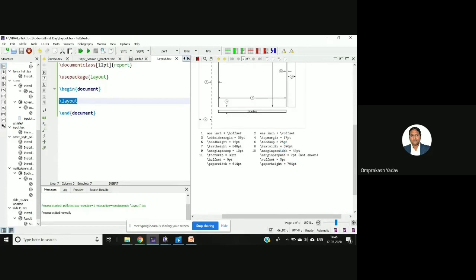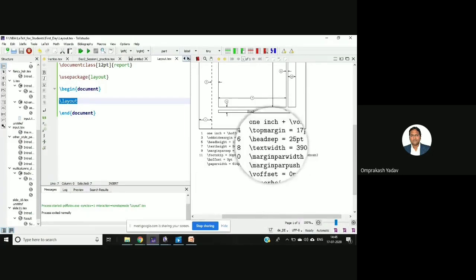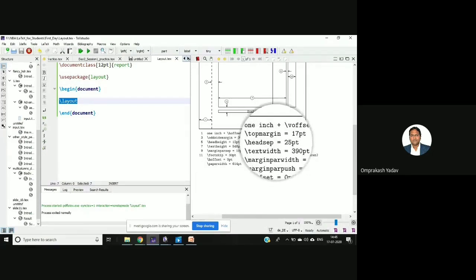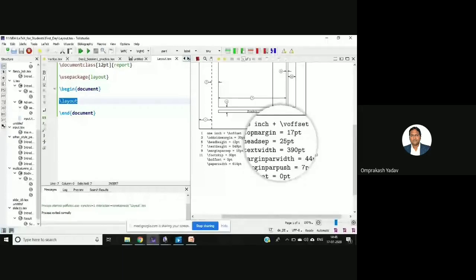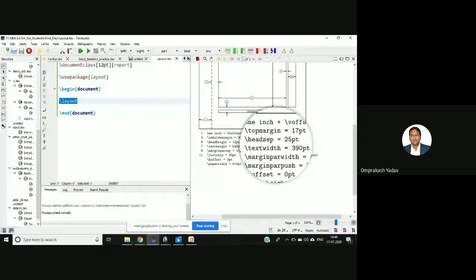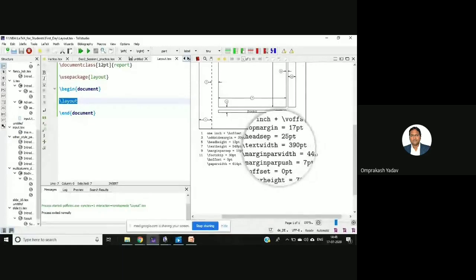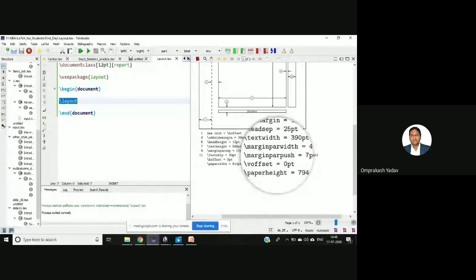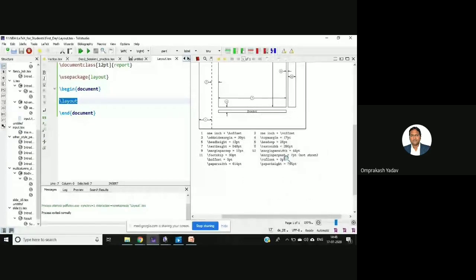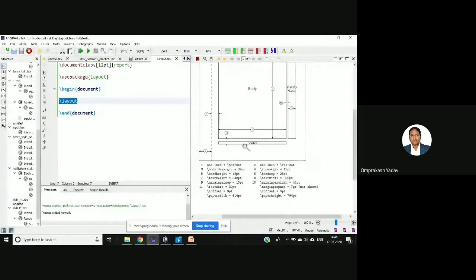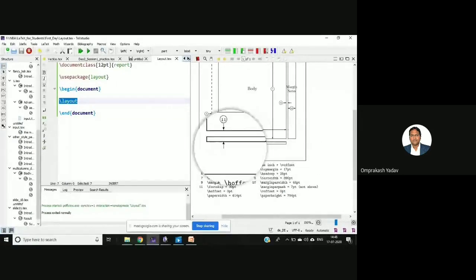If you see here, top margin is what, 17 point, it's mentioned over there. So normally in the university project guidelines, they will mention what the top margin will be, whether it's 17 point or 16 point or 20 point. So like that you can set the top margin from there. Head separator 25 point, text width is 390 point, right? Paper height 794 point.